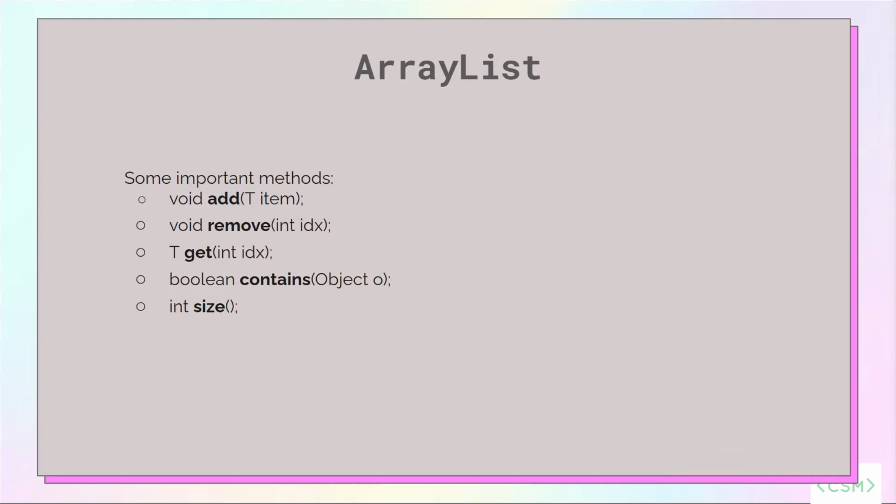So here are some important methods for array list. I think they will give you a reference sheet for the exam. I think those will be on the reference sheet, so you don't need to memorize all the methods.